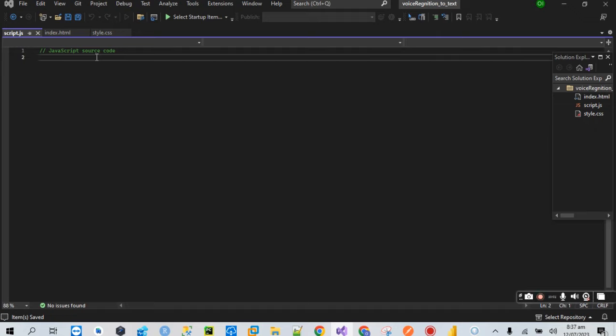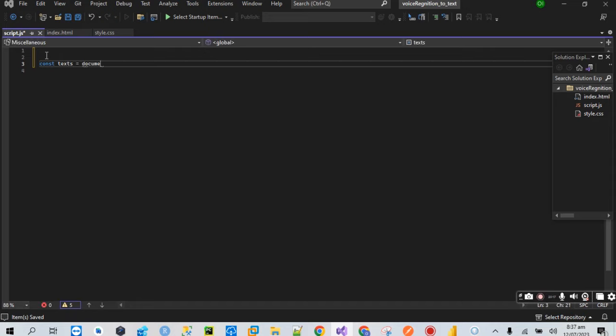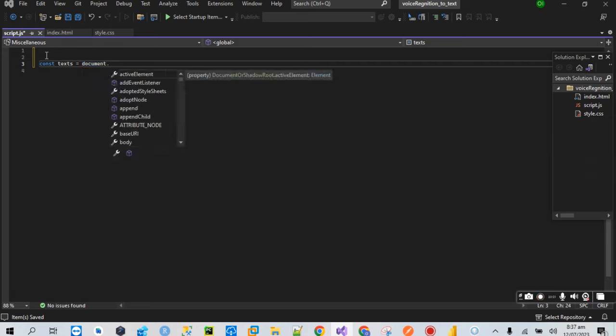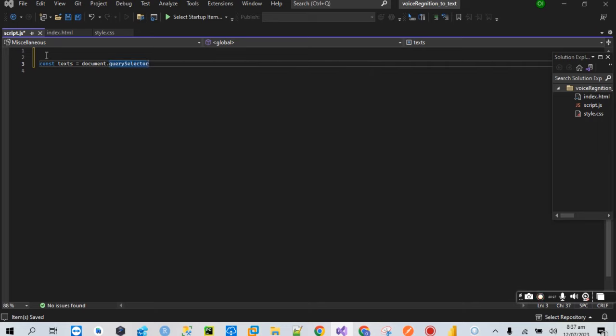What do we need to do here? I will come here and remove this comment. I will define a constant variable. I will call it text. I'll say, let this text be document dot querySelector. We are going to use document.querySelector to select the element.